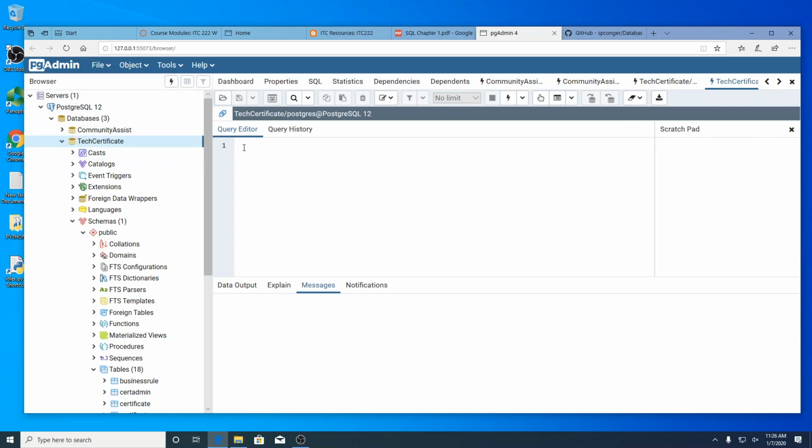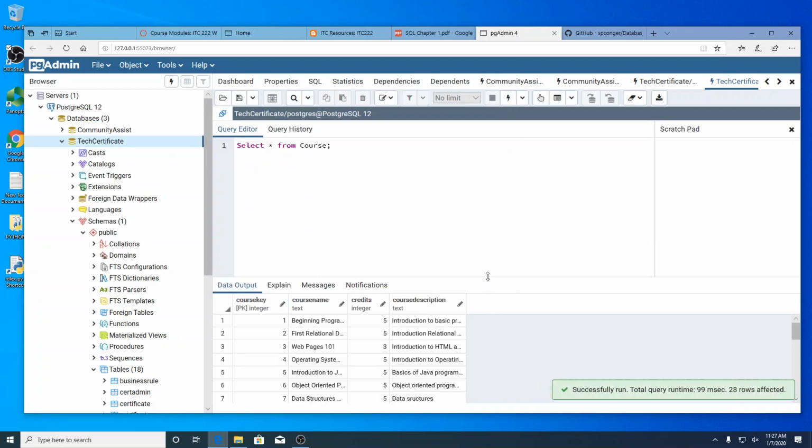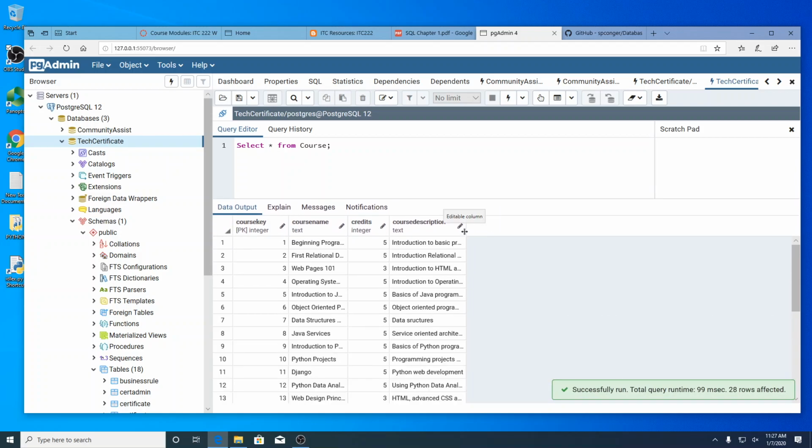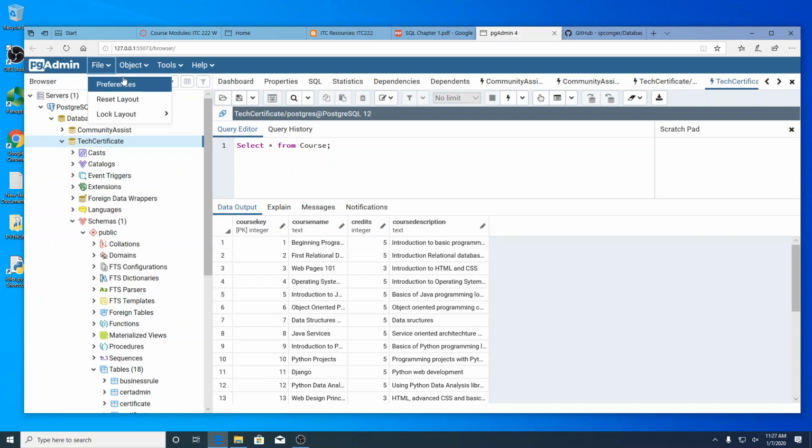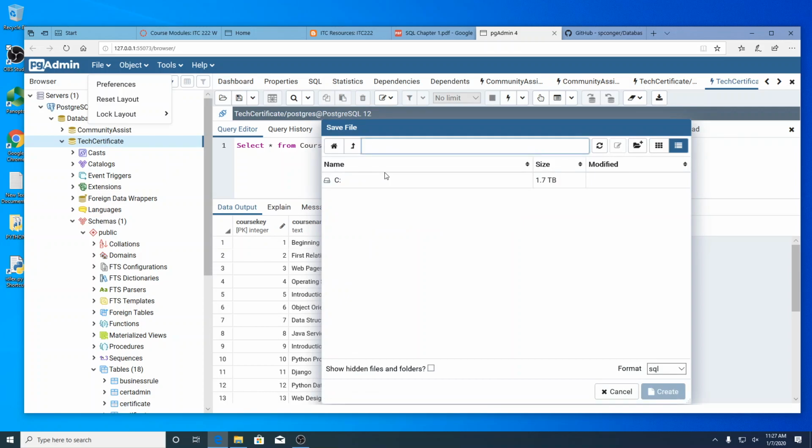I'm just going to do select star from, let's do course. And I will run that so it'll show me all my courses. I can widen that out. So if I want to save this, there's a little thing here, a little disk. I think I can also do file. Actually, it doesn't have save, so let's just do the save here. It'll ask you where to save it. I'm not sure where it's going right now.